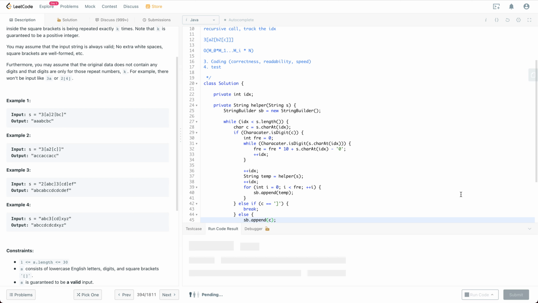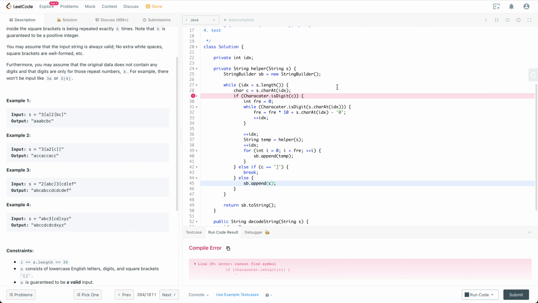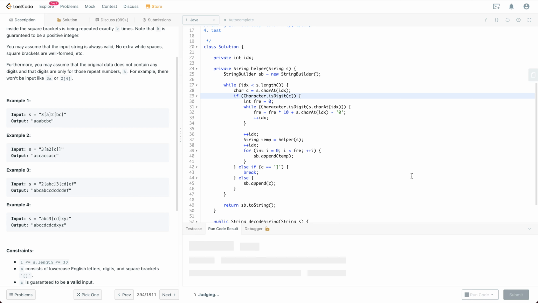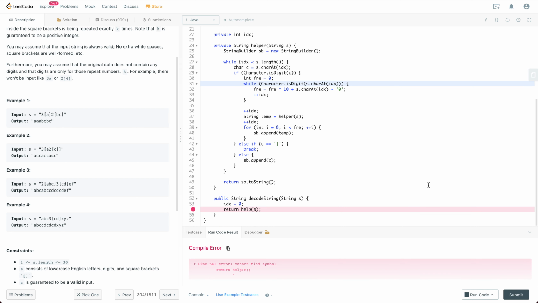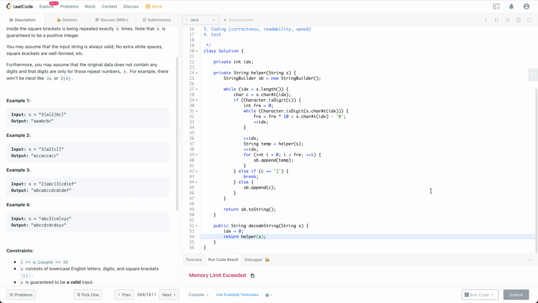Let's take a run to see how it works. Okay, it's a typo here, Character. Alright, so it's another typo. It's helper, return the helper on top of s. Oh, okay, so it's helper, sure. Alright, so it's memory exceeded.